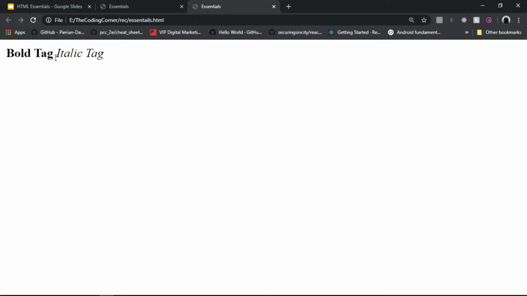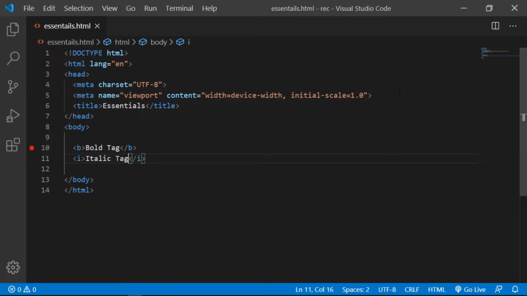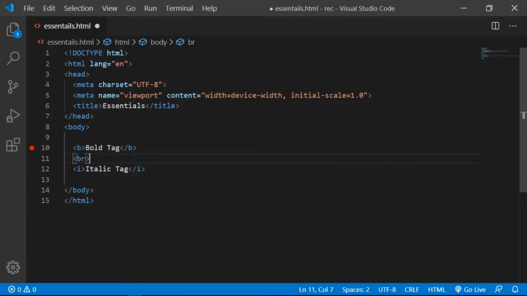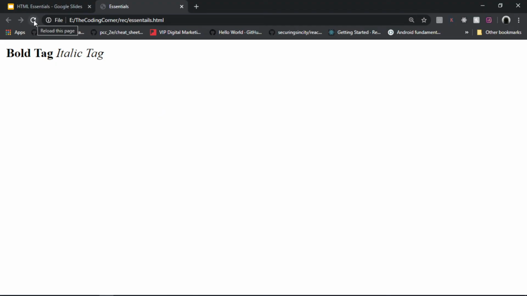Now I want this italic tag to come onto the next line. Yeah, you guessed it right. We'll use the break line tag. So I'll just type in the BR tag. The BR stands for line break, and I'll just save it and reload my web page. So as you can see, it just popped onto the new line.